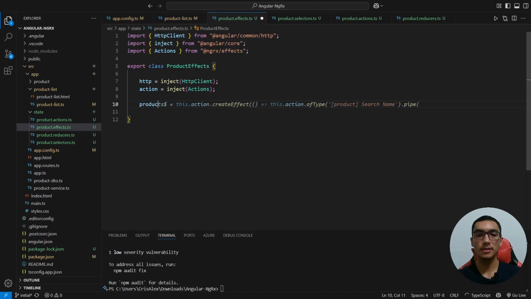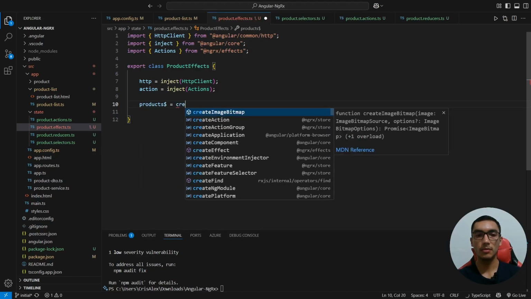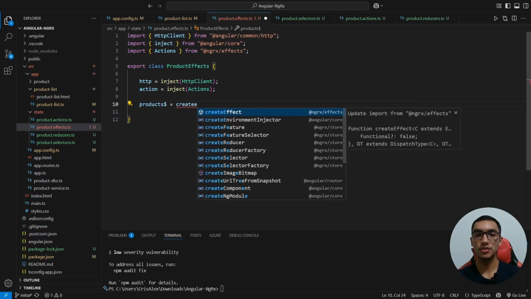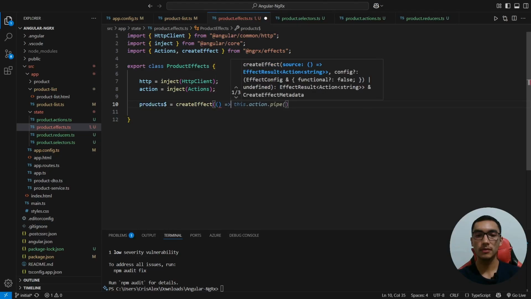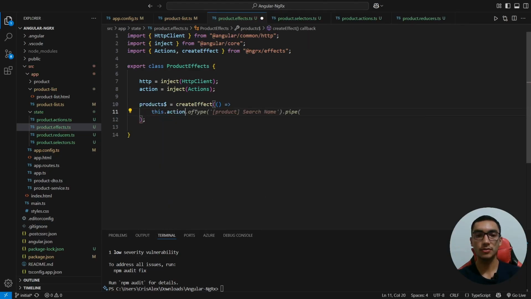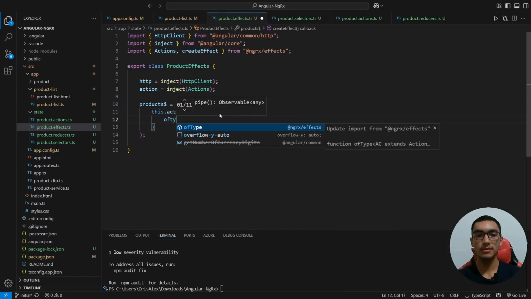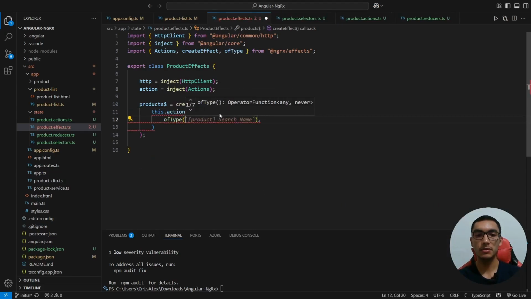So let's create a new variable called products. We'll call the create effect function from NgRx effects. We'll create a new lambda function. We'll specify the action and we'll pipe this observable. We'll define the type that we want to listen, which is get products action. We'll define this action in the corresponding file. So when this action is invoked, we'll run this effect to get the products from the API.